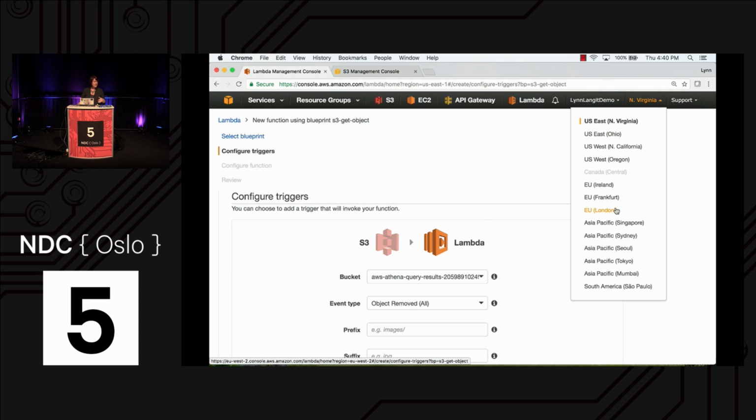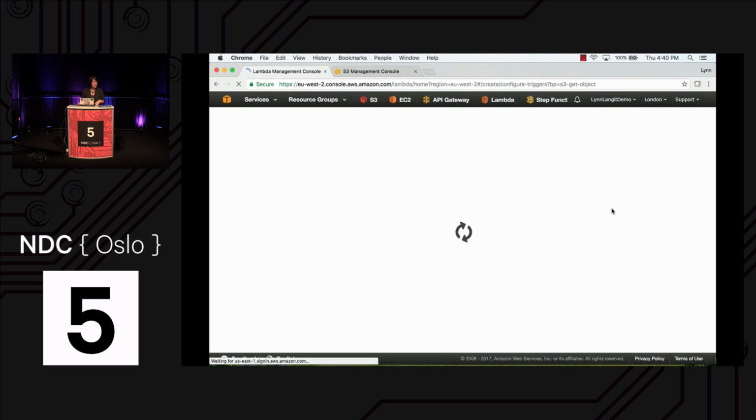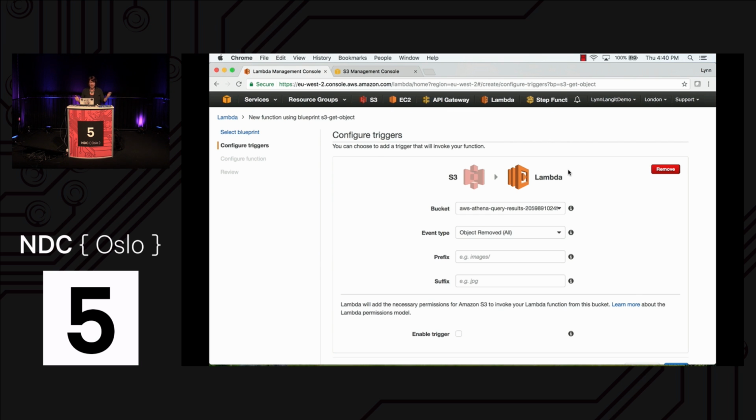By the way, I did a speed test when I was in Norway, and I found the EU London region to be the fastest. And I can talk to you separately on how I do speed tests, but it's something I do for fun when I travel.